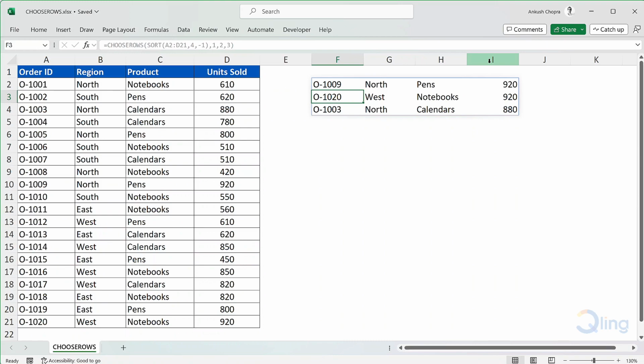You can even use the TAKE function instead of the CHOOSEROWS here. If you aren't familiar with the TAKE function, I have another video which I have linked in the description below. Similar to CHOOSEROWS, you have another function called CHOOSECOLS that lets you select specific columns. If you'd like to learn more about the CHOOSECOLS function, then you can check out the video. The link for that too is in the description.